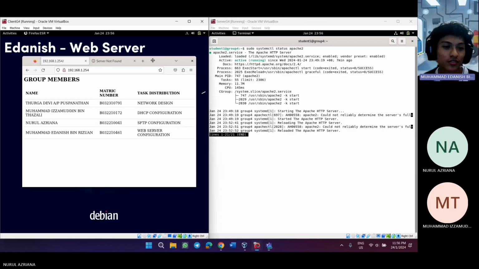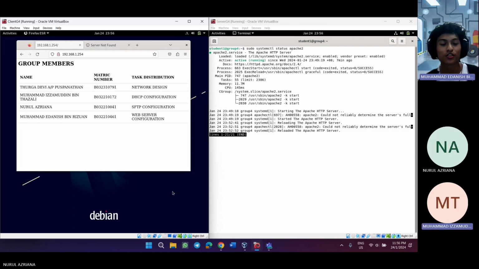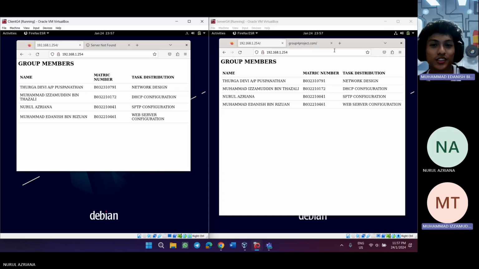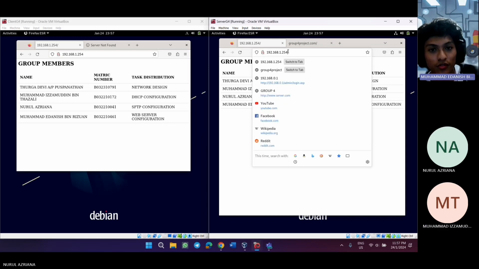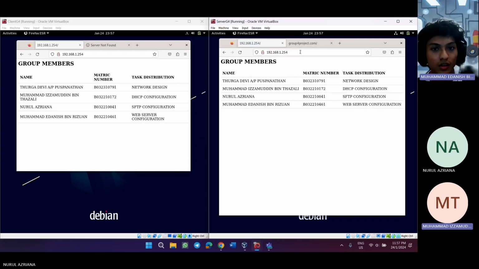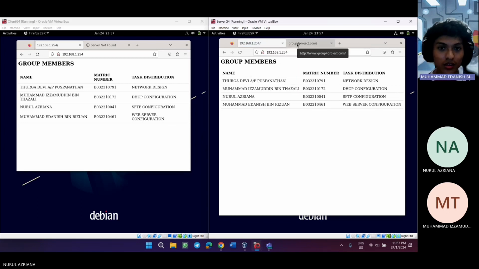Okay, for the web server, the definition is that a web server is software and hardware that serves content such as web pages, images and files. Okay, to make sure that the web server is working, we use the command sudo systemctl status apache2 to make sure the server is working. Then we are going to open the server by using 192.168.1.254. Then in the host, it's working.